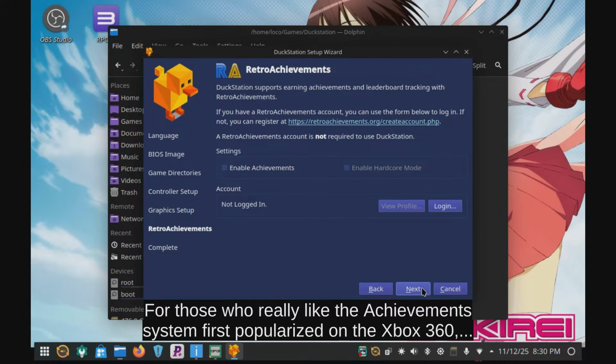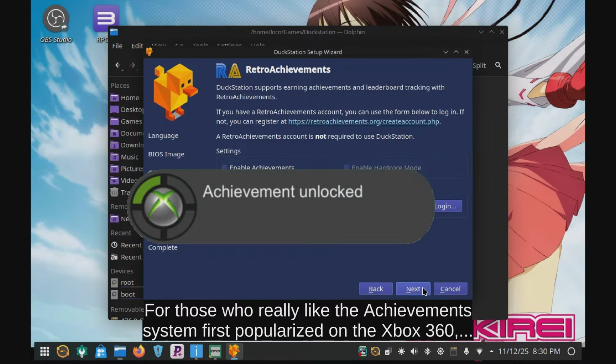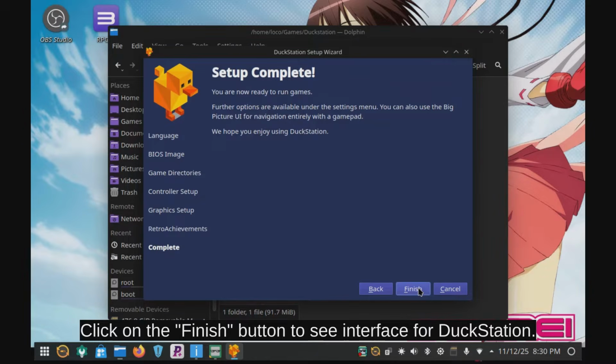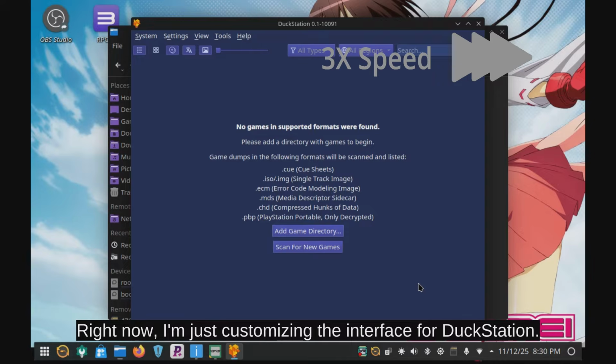For those who really like the achievements system first popularized on the Xbox 360, you can look into RetroAchievements. This video won't be covering this, however. Click on the Finish button to see the interface for DuckStation. Right now, I'm just customizing the interface for DuckStation.